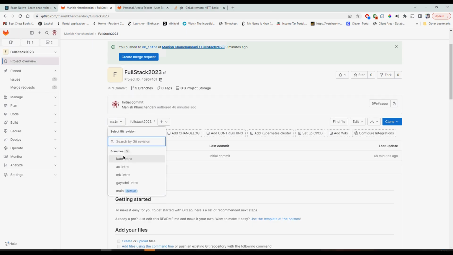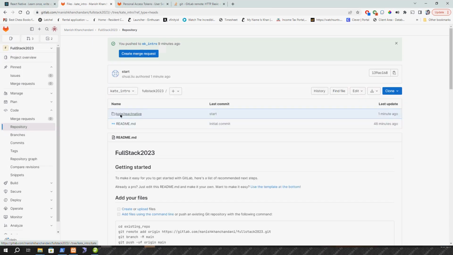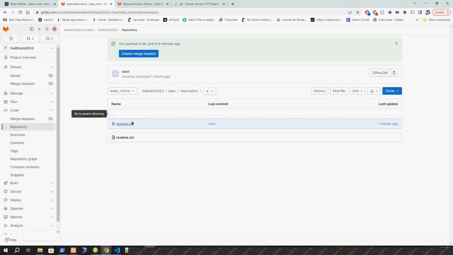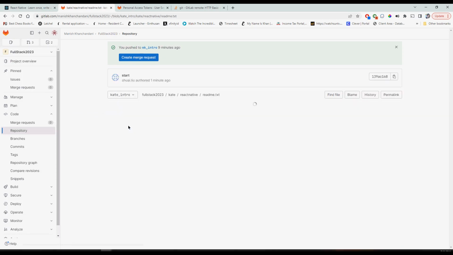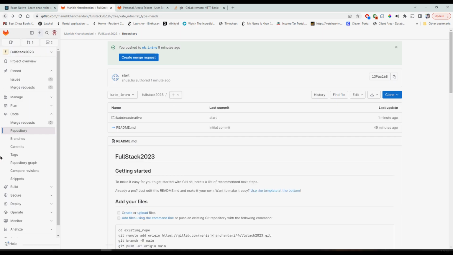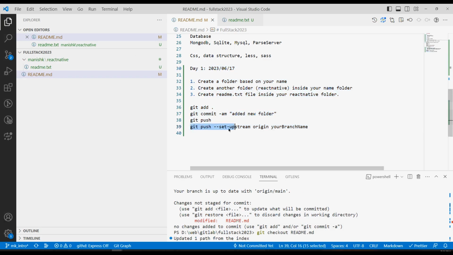And when I go to a different branch, I can see what they have done. So see, Kate has created this folder with a readme file. Okay, so like this, I should see that one. Have you pushed it, Ashok Kumar? Have you run this command, git push? If you don't run this command, then it will not work. I won't be able to see. Okay, so do it. I will ask again in 5 minutes.